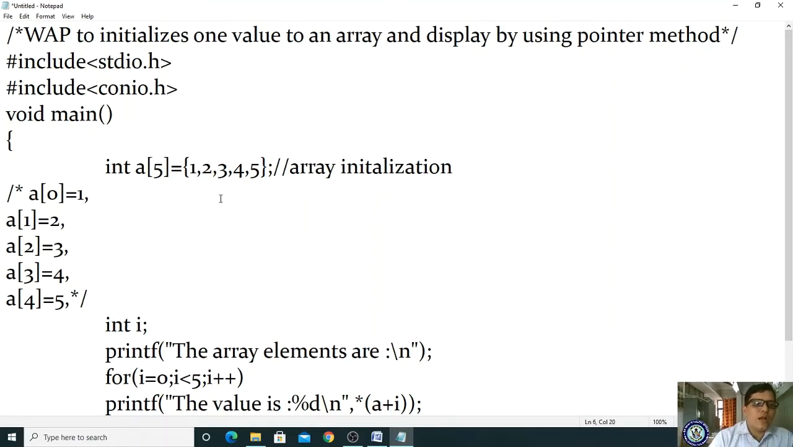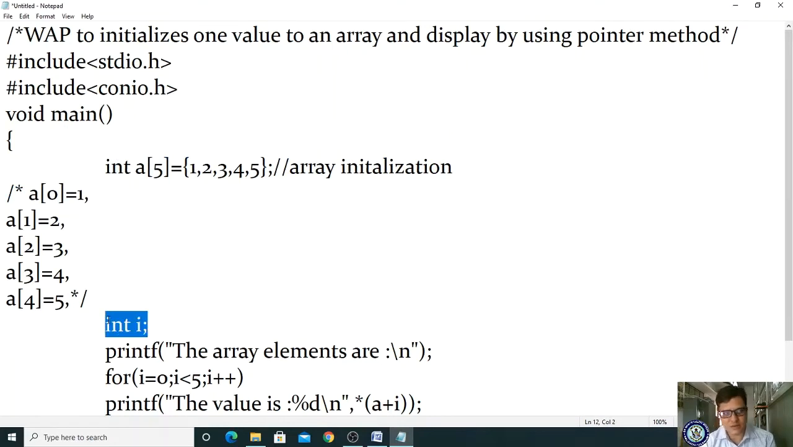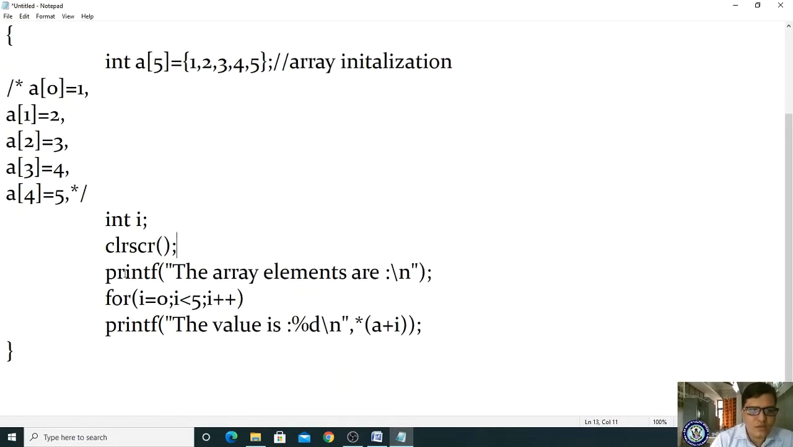Okay, now we have to display by using pointer method. For that I am declaring one counter variable. If you are getting arrays, compulsorily a looping statement we are getting, right? So first I am declaring counter variable int I. Afterwards I am using clear screen. Variable declaration is finished. Now I am writing the array elements we have to display, right?